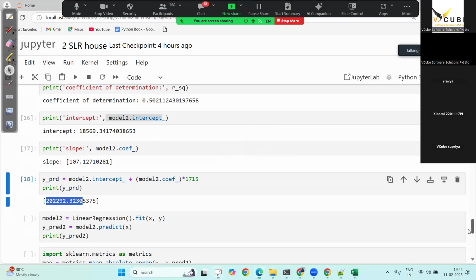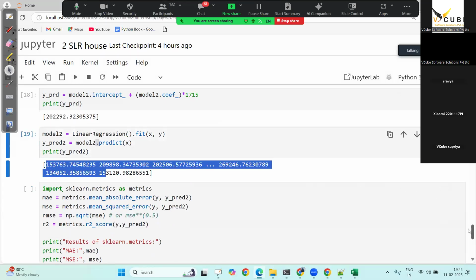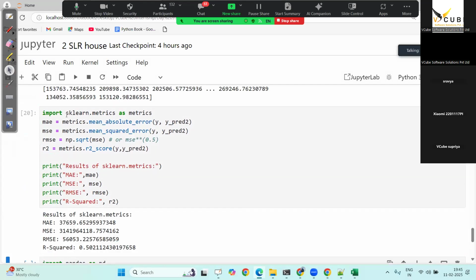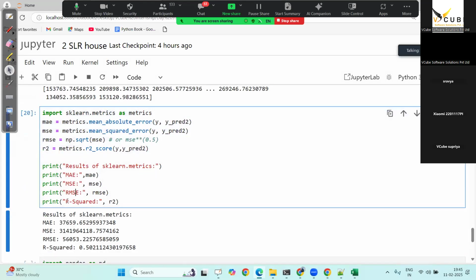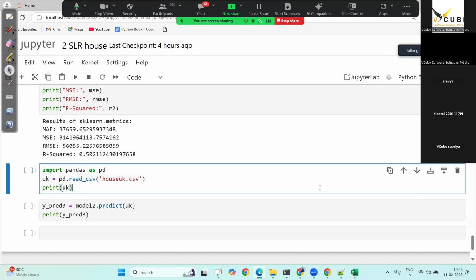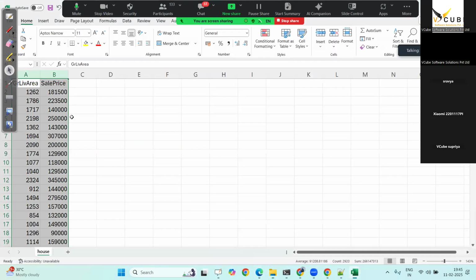Now, here what I'm doing, I'm predicting the value. Now I will be calculating metrics. I'm calculating RMSE and I'm calculating the R square value also. Now I wanted to test the data. Listen carefully, please. I created a model and I wanted to test it. For that purpose, I'm taking unknown house price data from another CSV file.